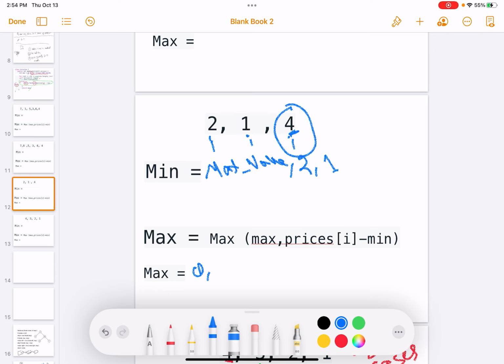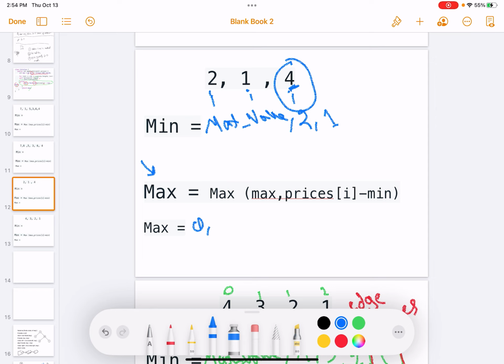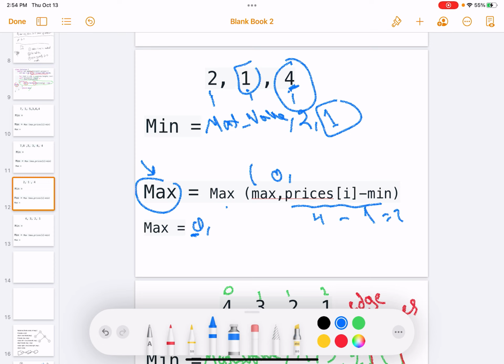So 4 is not less than 1, it's greater than 1. For that reason we're going to get into the second branch of the code that I just showed you. So we need to find slash calculate the max here. The current value of max is 0, and we need to calculate price of i minus min, which we just found, is 1. So it's 3. Which one is the max, 3 or 0? Definitely 3. And then we reach the end of the array here.